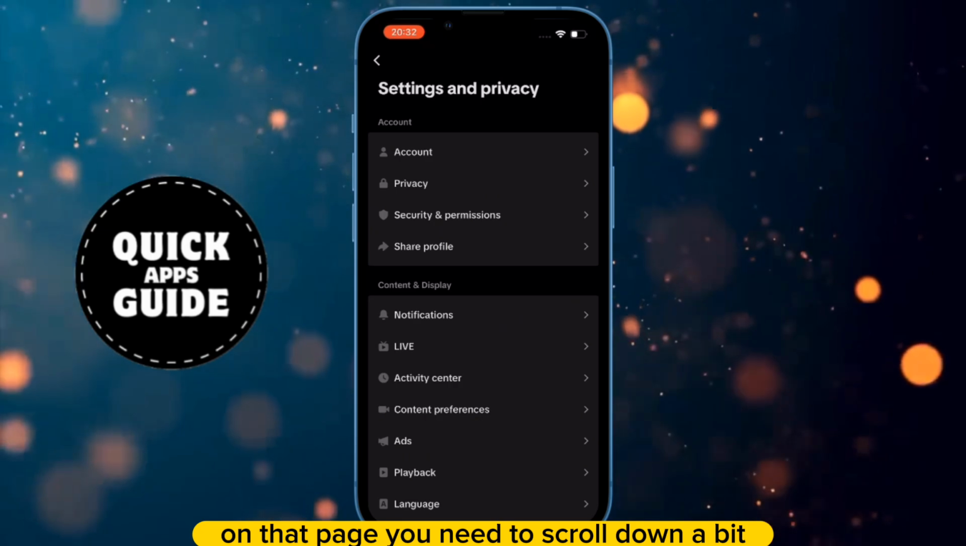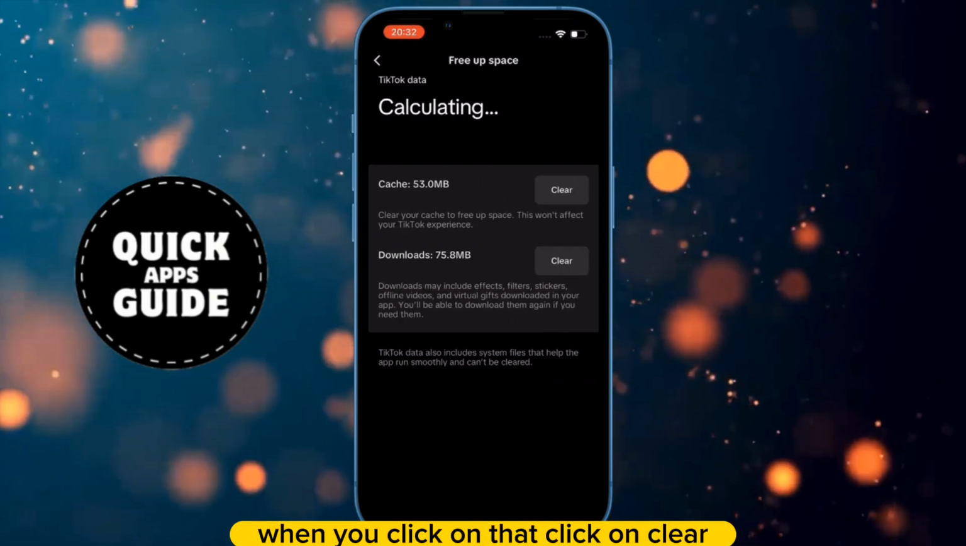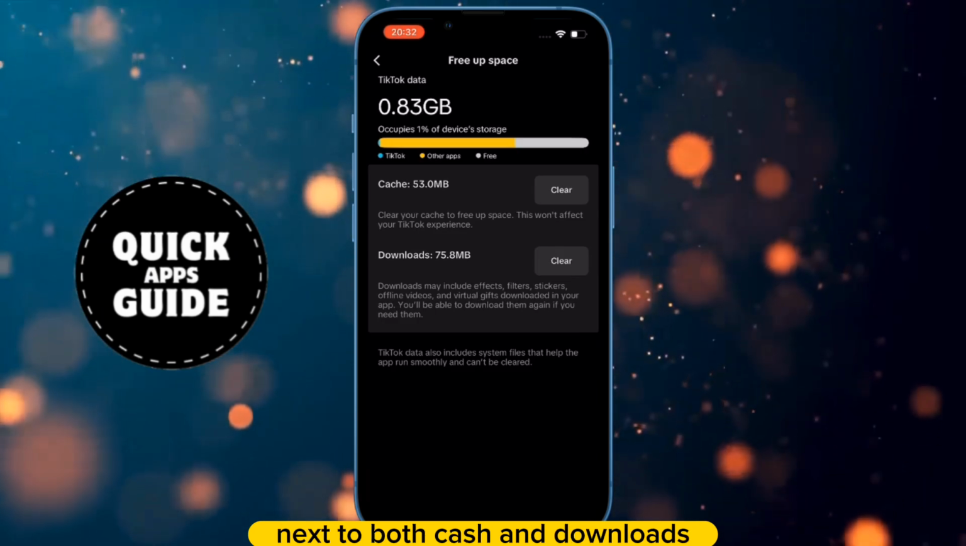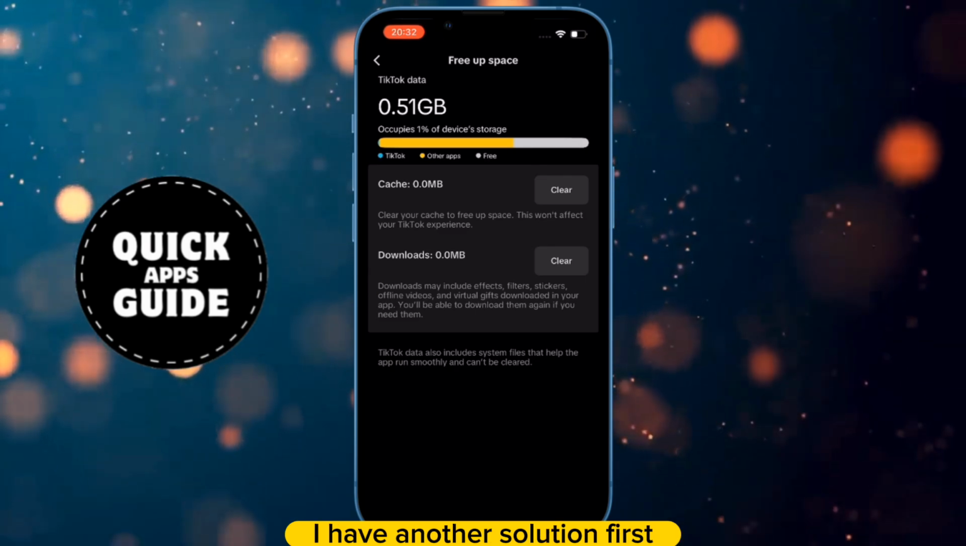On that page, you need to scroll down a bit. After scrolling, click on the Free Up Space option. When you click on that, click on Clear next to both cache and downloads. If some features still don't work after this, I have another solution.